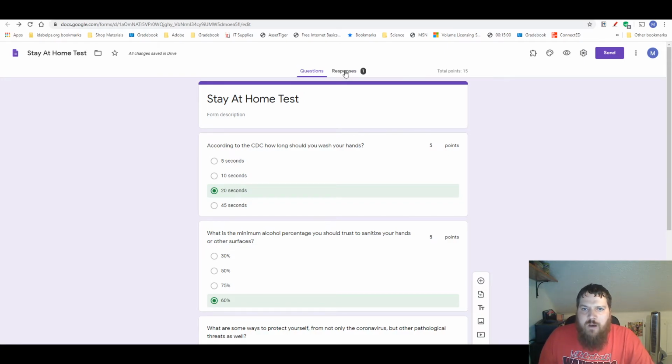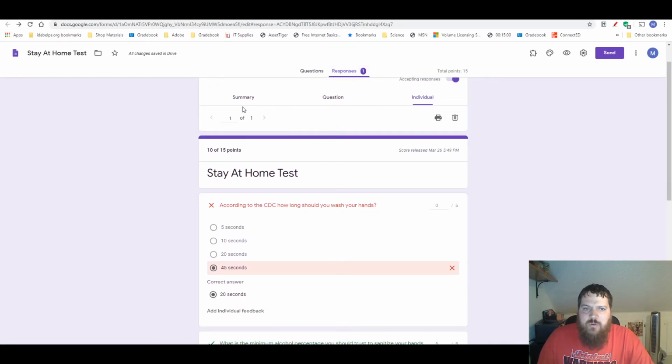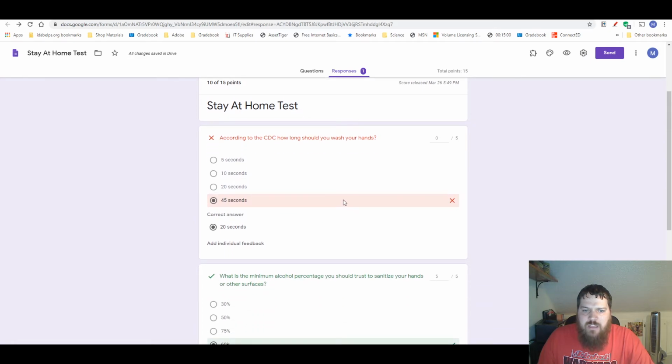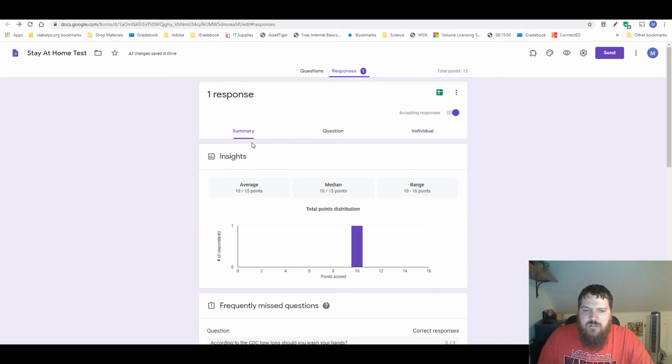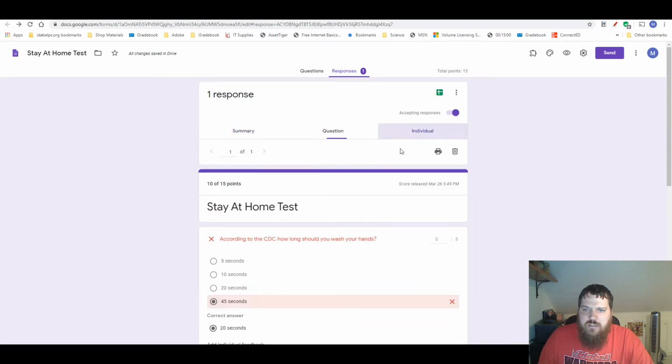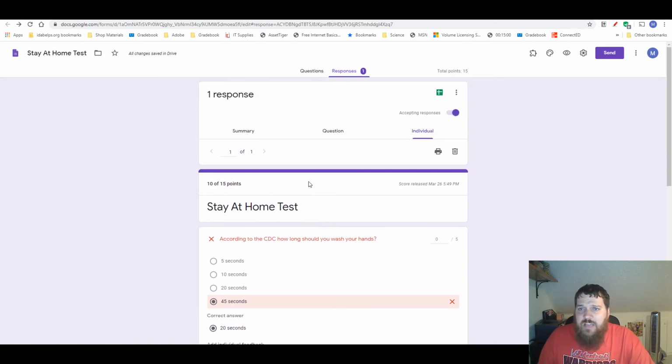So we're going to go to responses, and here are the responses that I received. Here is what they call the summary page. You know, how many kids did what and how good they did. But I want to look at the individual. Sorry, this is the summary page. Let's look at the individual. Because I did not originally tell it to collect email addresses, I have no idea who that came from. So we want to put that check mark in there.